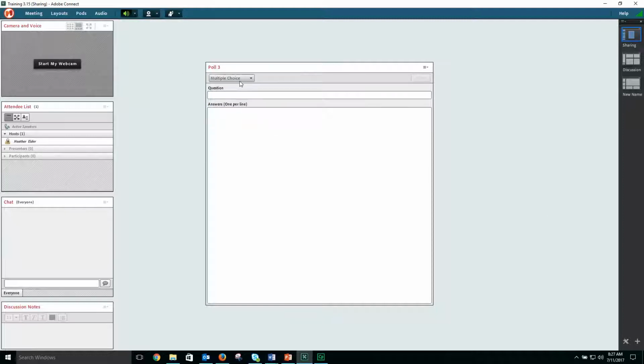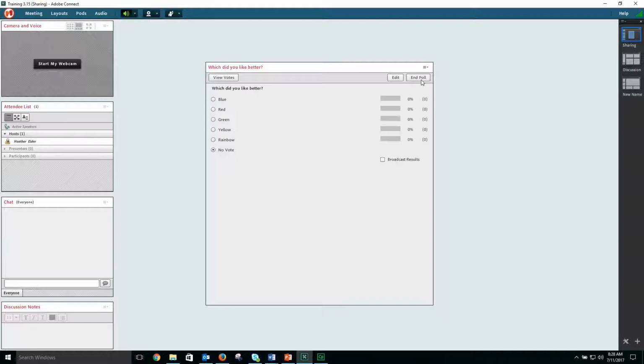To enter a multiple choice question, type your question in the question field, and then type your answers. Once you've typed your question and the answers, click Open, and your participants can choose from the multiple choice.